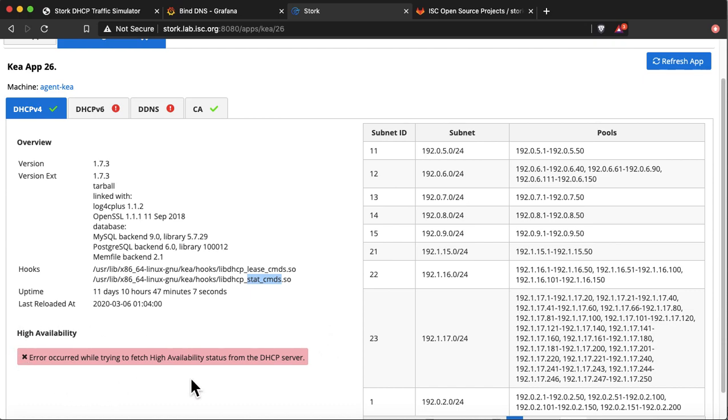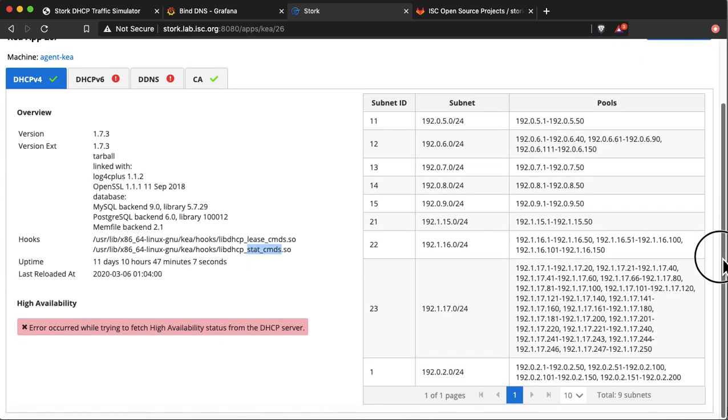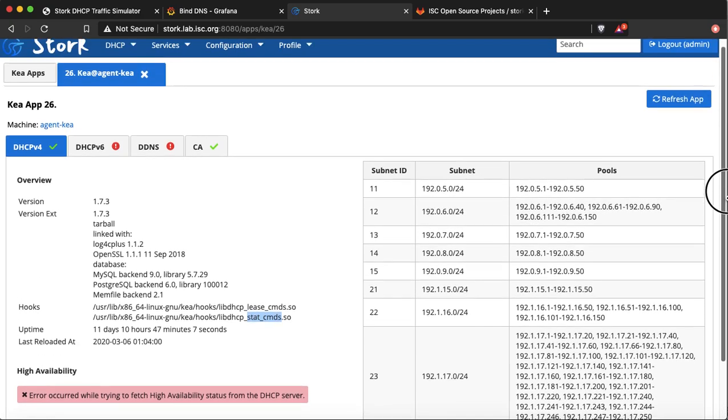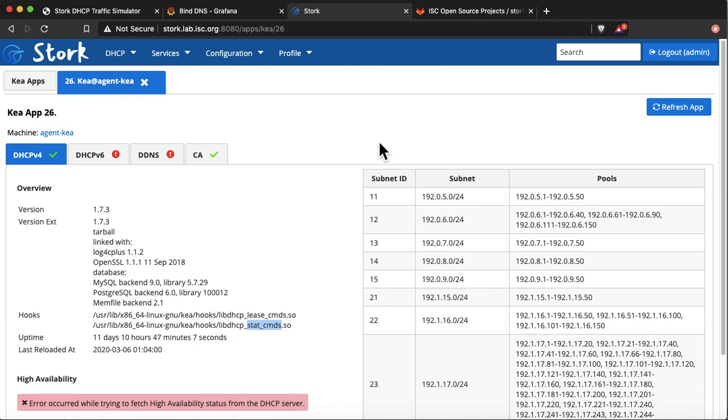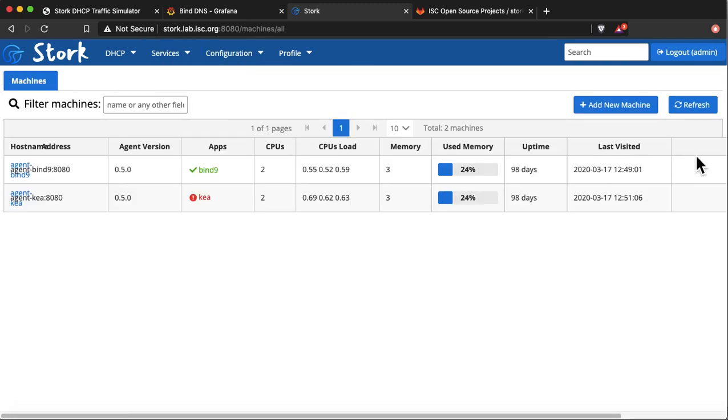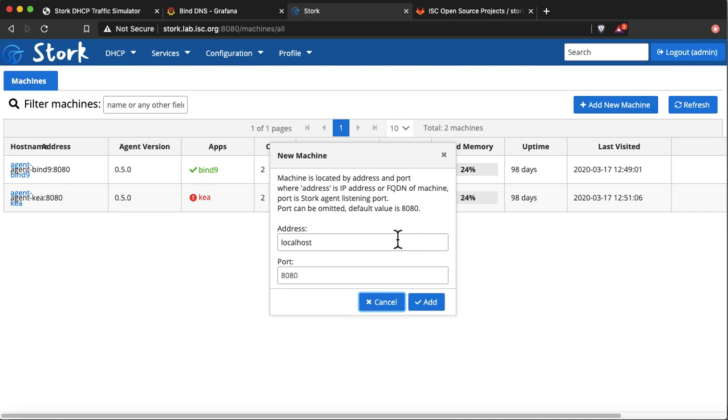Down here, we would have a panel for high availability, but this machine is not configured for high availability, so at the moment what we see is an error. And over on the right, of course, you can see we have a list of all of the subnets that are configured on this machine and the pools. It is a little bit disappointing that we don't get to see this high availability information. So let's add a few more machines. So that was agent Kea 8.